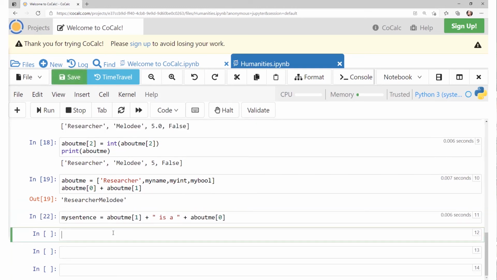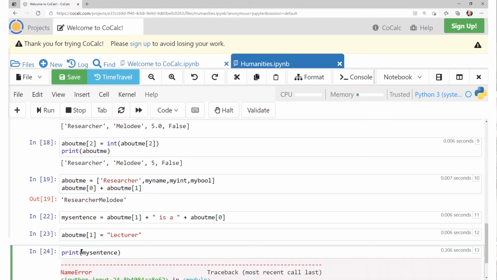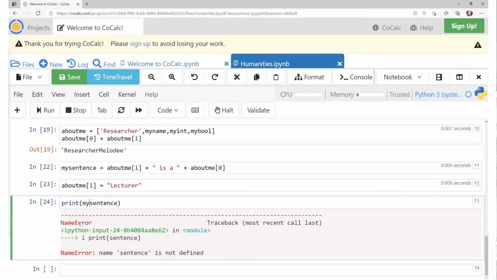And then if I change about me 1 to lecture and run it, it's now changed what that variable is. And now I run my sentence. Oops. Whenever you get a name error, it means that it doesn't know what that variable is. And that's because I hadn't created it yet.